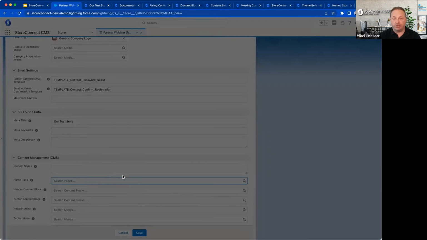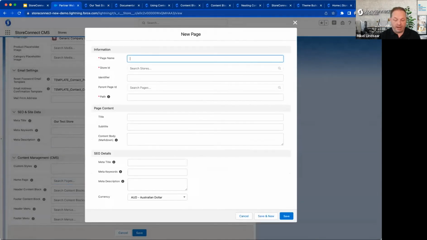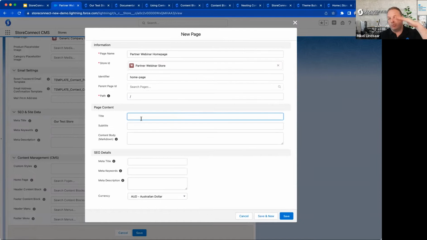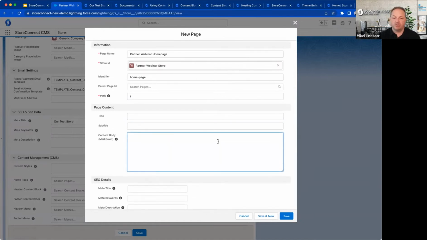So we'll just go a new page straight in there, and we're going to call it the Partner Webinar homepage. We're going to add it to our Partner Webinar store because, as I said before, every page needs a store. We'll call it the homepage as the identifier. There's no parent page in this case. We'll give it the path of /, which is the root homepage. And then the title, we're not going to do anything in the title. This is where we might want to put the content in. But in this case, we're just going to put it straight in here.